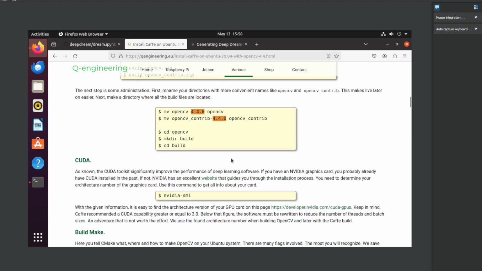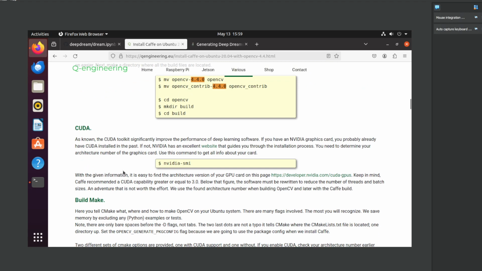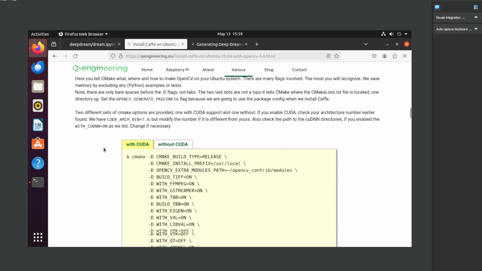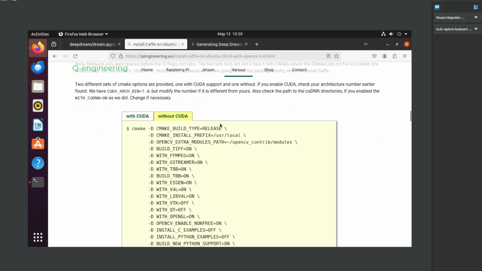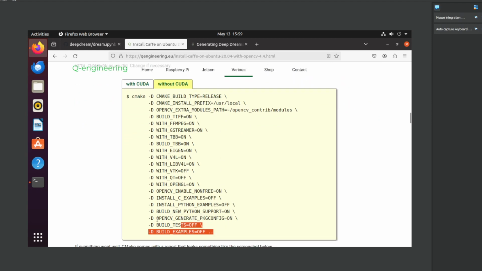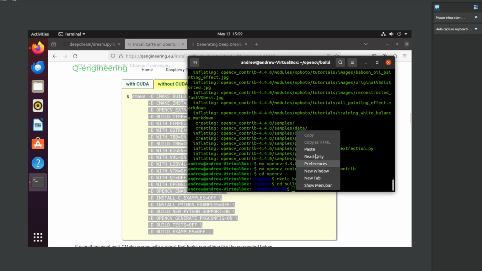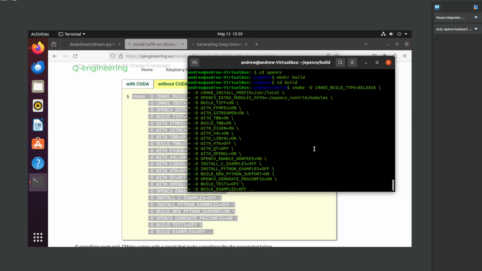Okay, so the next step. I won't be utilizing CUDA for this tutorial, but I know CUDA does speed things up a lot. When we run our build command, it's given us a lot of flags here, and we're going to do it without CUDA. We're going to just copy this whole chunk of commands and paste it straight into the terminal. All right.